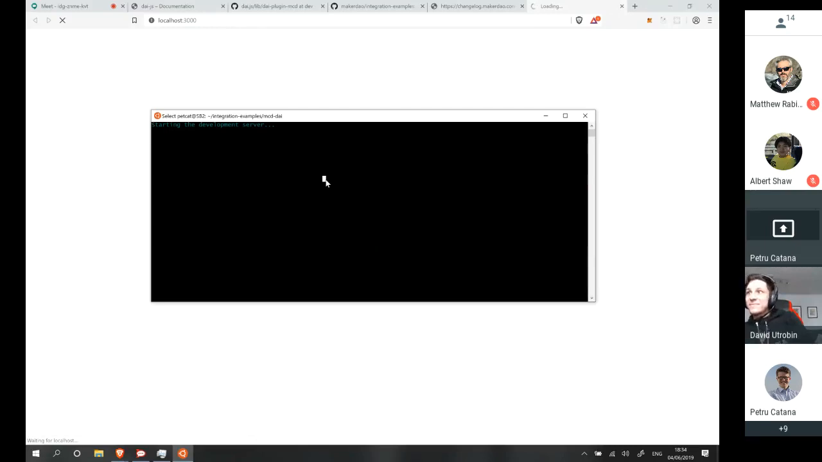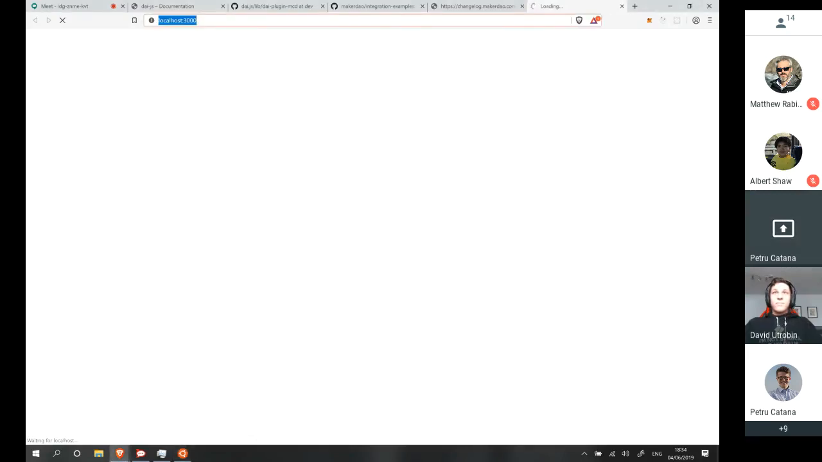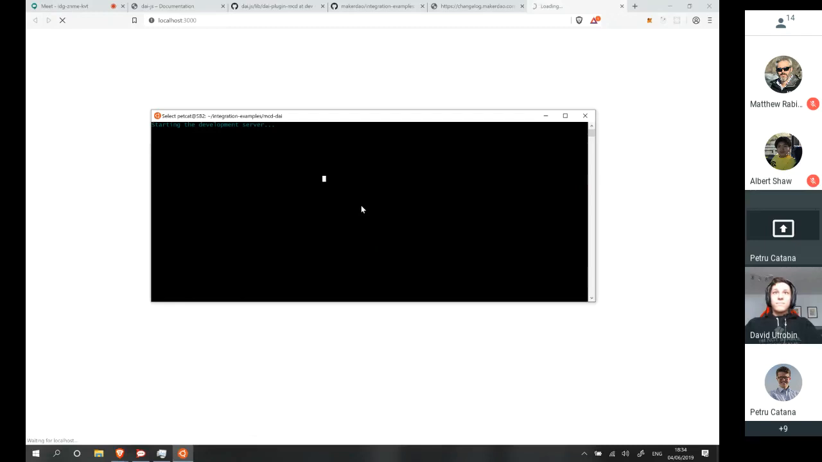Exactly. So as you saw, I just typed npm start after doing npm install, and now the server is slowly starting. When that happens, it opens a browser window, a tab, and goes right away to localhost 3000. If it doesn't, you just go to localhost 3000 yourself, and the application will start.